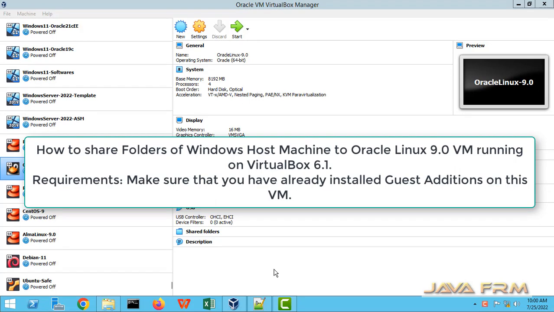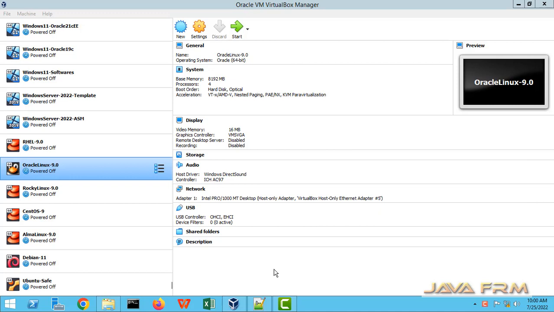Welcome to Java Forum. Now we are going to see how to share the folders on a Windows host machine to Oracle Linux 9, which is running on VirtualBox 6.1.36.